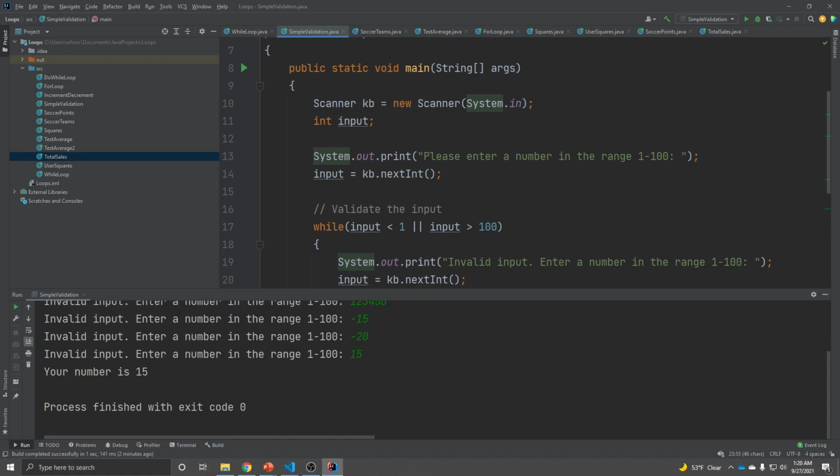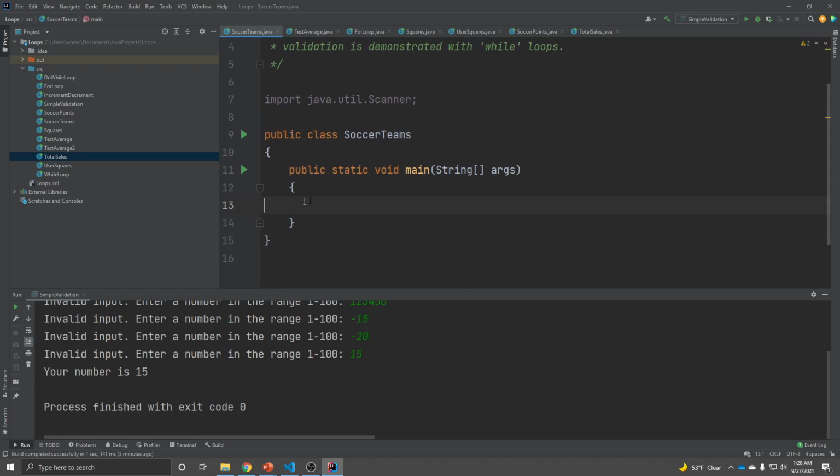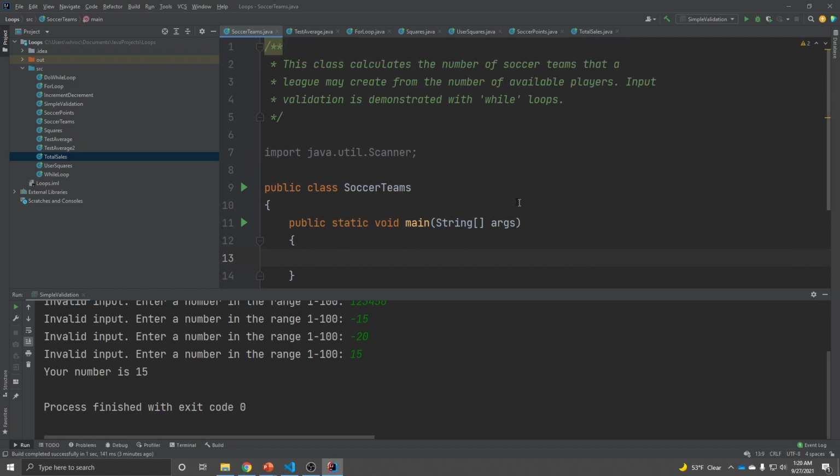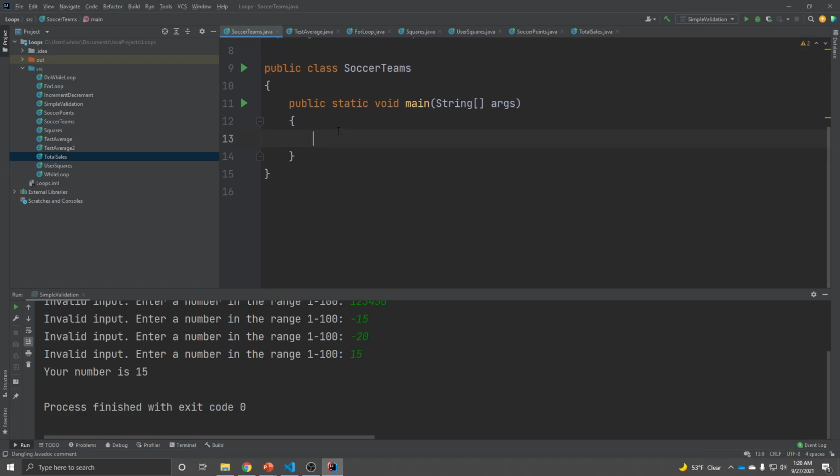And I do have a more lengthy example of input validation here. I'm going to close these files out. Okay. I have a little bit more lengthy example, but this one's more applicable and has a little bit of a scenario. So this class is going to calculate the number of soccer teams that a league may create from the number of available players. And we're going to use input validation with some while loops here.